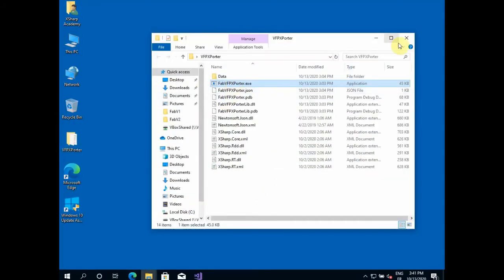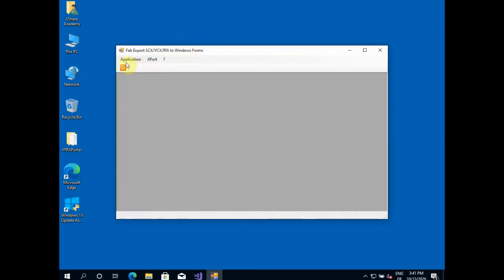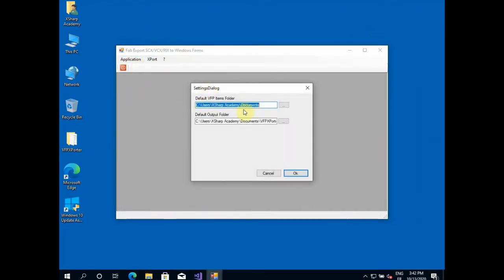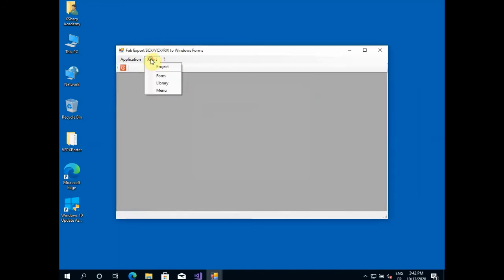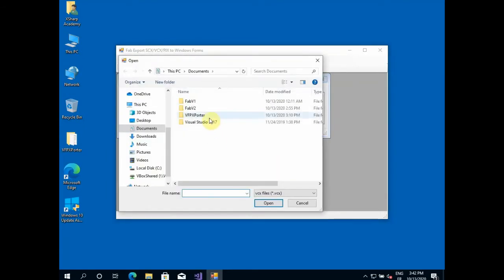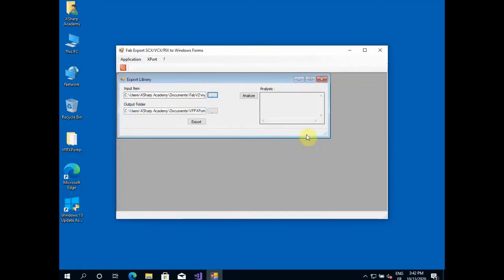Now let's go and run our VFP Exporter application. From there we have some settings. We can set the default folder where we will find VFP files, and we can also set the default file for exportation. What we can do is export a library, for example. So simply we will choose the corresponding library file, and in that part of the window we can have a small analysis for debugging purposes. So we can see that we have, for example, two items in this library.